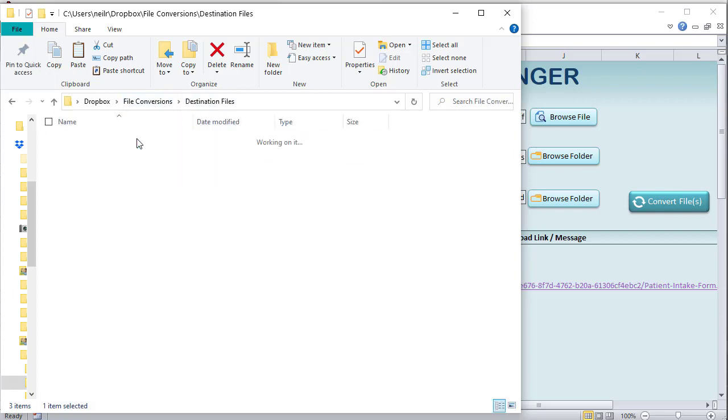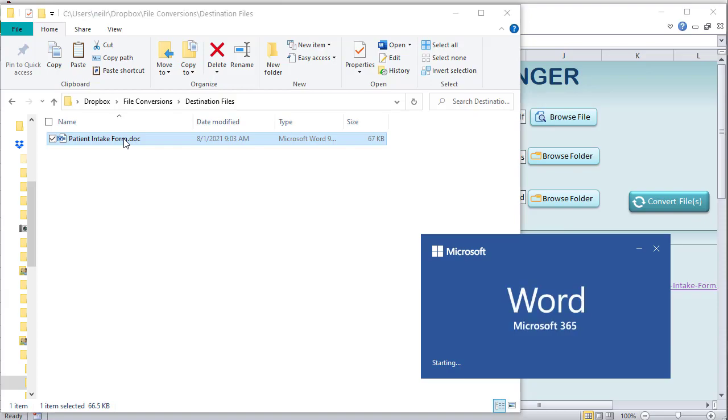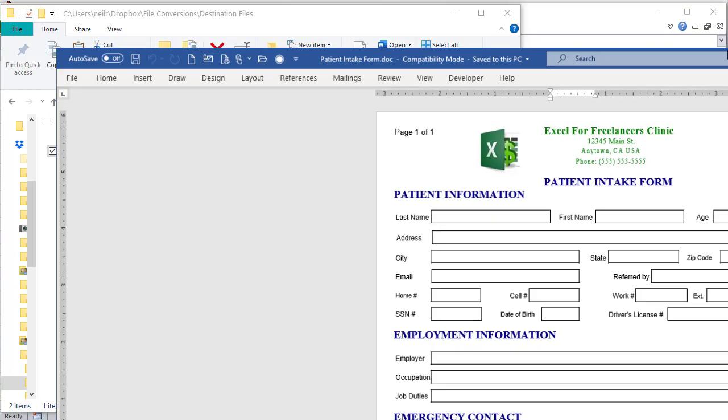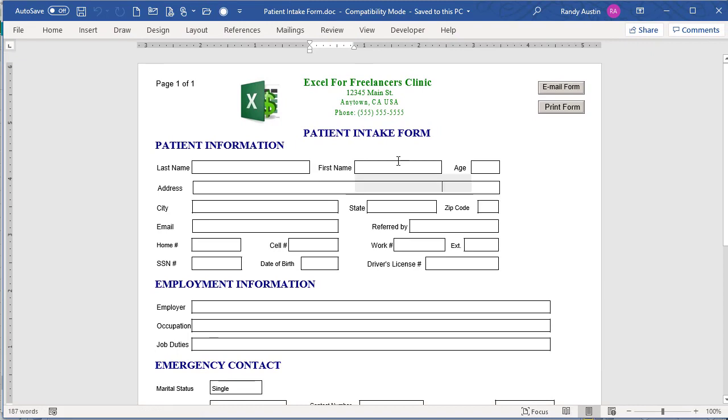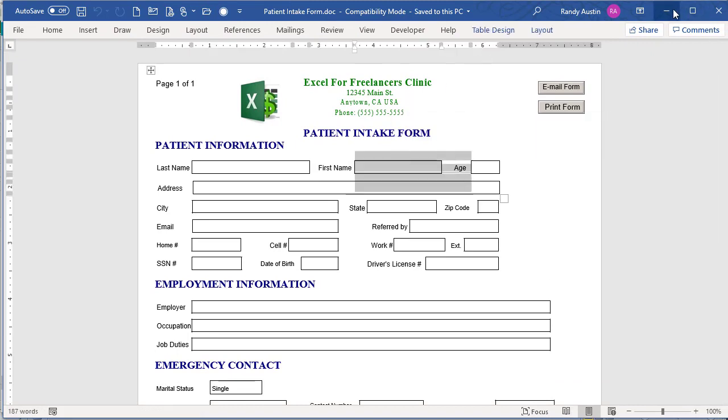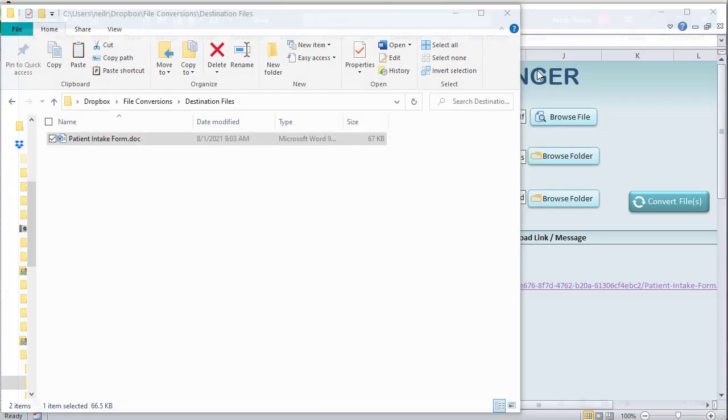Where did it come to? Let's take a look at the destination, the Word file that got created. Double clicking on here, opening up Word and taking a look at, there it is right here. Now we have that file converted into a Word file automatically. Very cool. Okay, that works great for a single file, but what if we have multiple files?